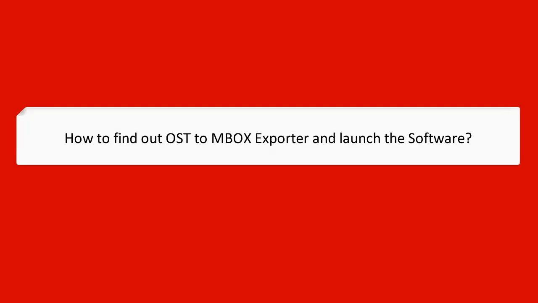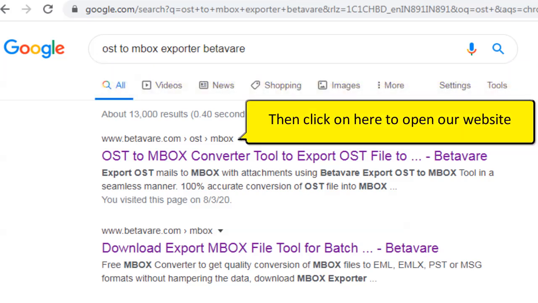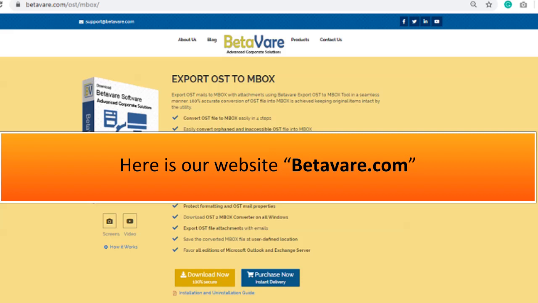How to find and host to MBOX Exporter and launch the software. First of all, type Betavare host to MBOX Exporter in Google search engine bar. Then click on here to open our website. Here is our website, betavare.com.